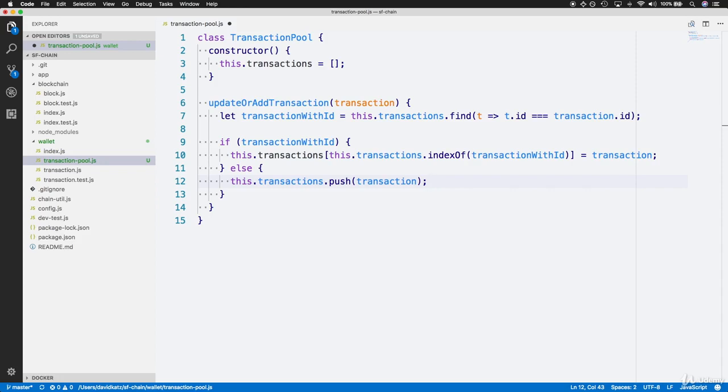Lastly, let's share this class as the default module. So we'll say module.exports equals TransactionPool. All right, now we've completed the essential elements for the transaction pool. Let's test these features next.